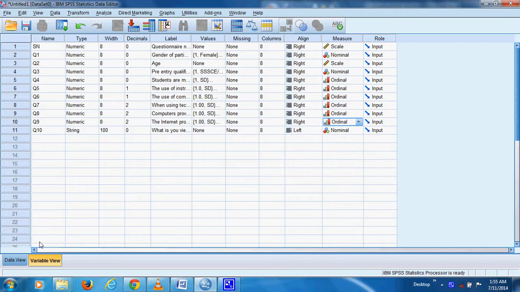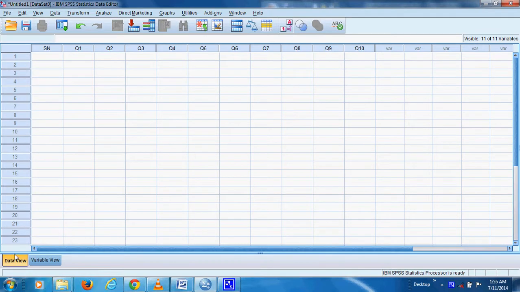Then let's move to the data view. When you click on the data view, you see that the variables that we declared in the variable view are displayed here. So we have SN, questionnaire number, question 1. If you leave your cursor there, it will give you the label of that question. So now we have prepared SPSS for data entry.